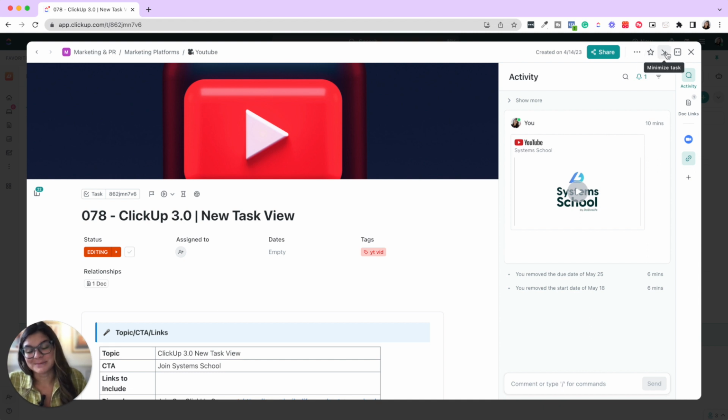Don't forget that you can always minimize tasks. This is one of my favorite tricks as well. Okay, so the design of the comments looks a little bit different, but everything is pretty much functioning the same.